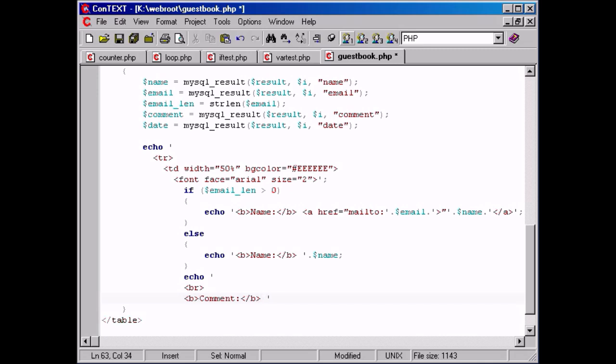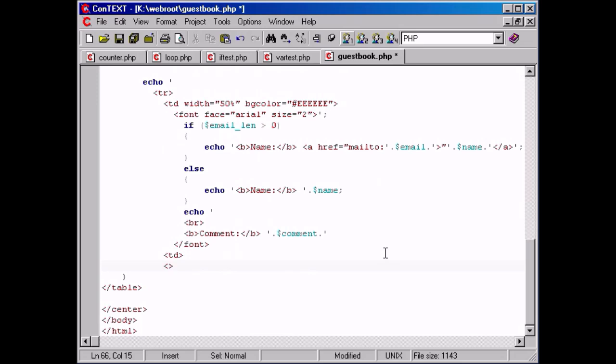And again, we need to concatenate $comment. So I'll dot comment dot single quote. Go to the next line. Just go back to and the font tag. And that cell, and start a new cell. We're going to put the date in an adjacent cell. So td width equals 1%. Basically, make this cell as small as it possibly can be, and still hold the information.